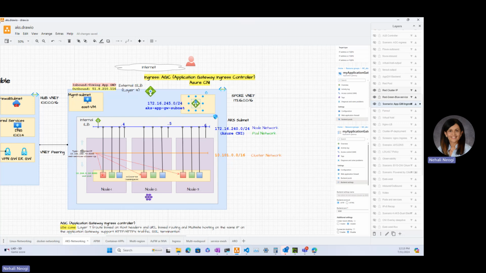And all of these are in a YAML file. So we'll use the YAML file to deploy first the cluster services, and then we'll deploy the ingress controller. Okay.